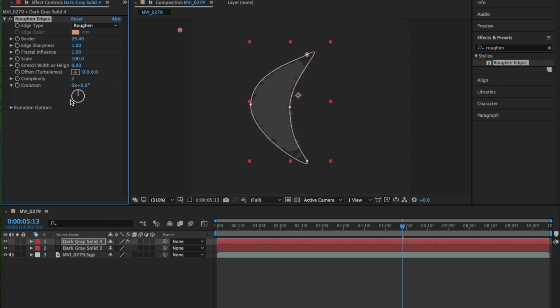There's things you can do with the evolution and the scale and stuff, I personally don't feel like messing with it too much. I think that's pretty much good right there. And up here, of course, you have all of these different options, but for just this purpose of this video, you only need this. You can mess with the border, mess with the scale, however much you want, and the complexity, but that makes a good enough force field there.